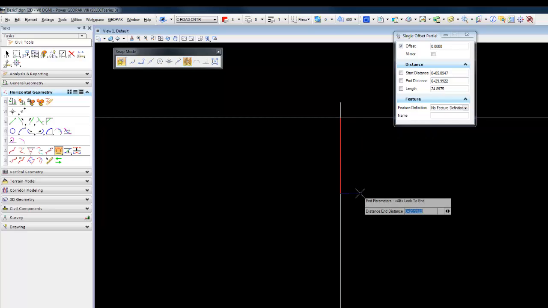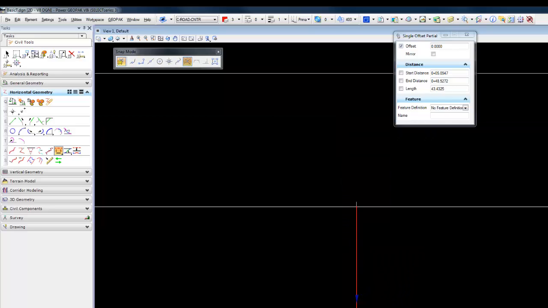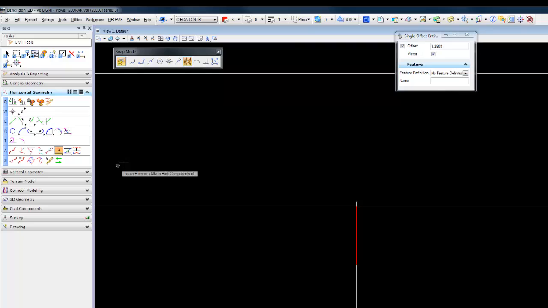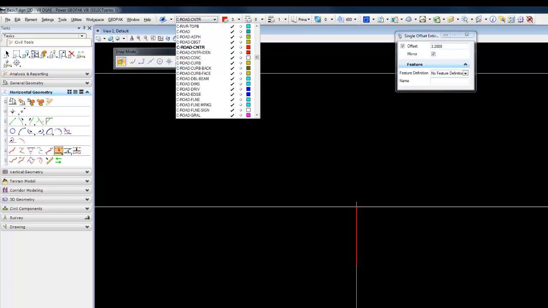So we'll set the intersection and we'll draw the center line back from the intersection a little further than what our curb return radiuses will be. So in this case, I'll set it somewhere around 60 feet. Next, we'll generate or create the edge of pavement. To do this, we'll use single offset entire element, and again, we'll use element symbology.